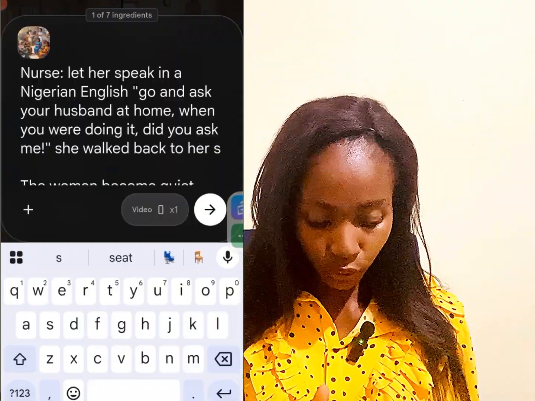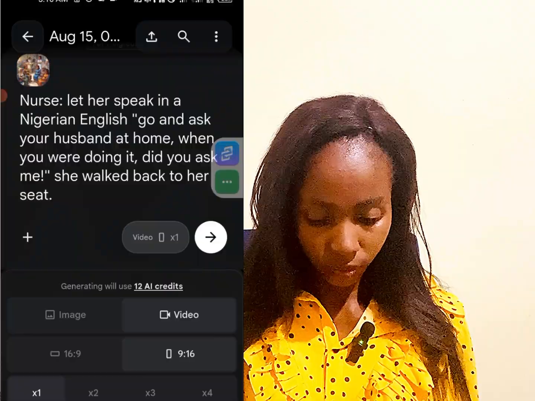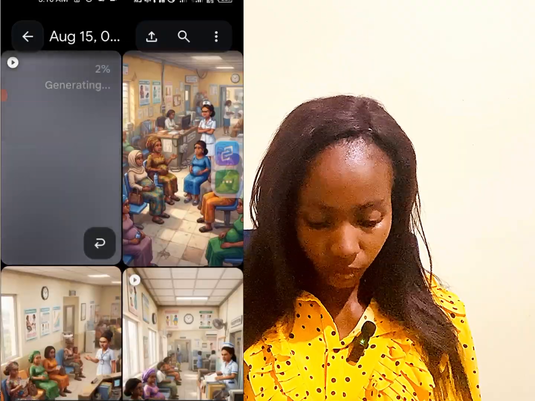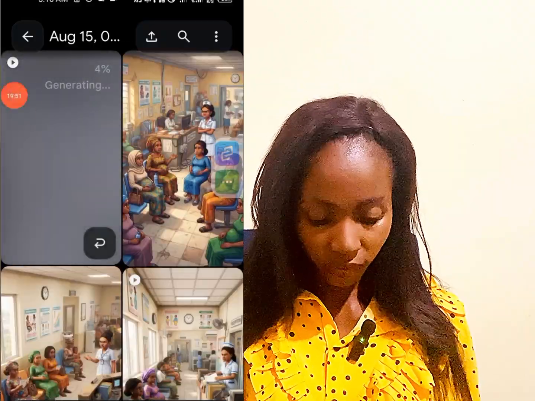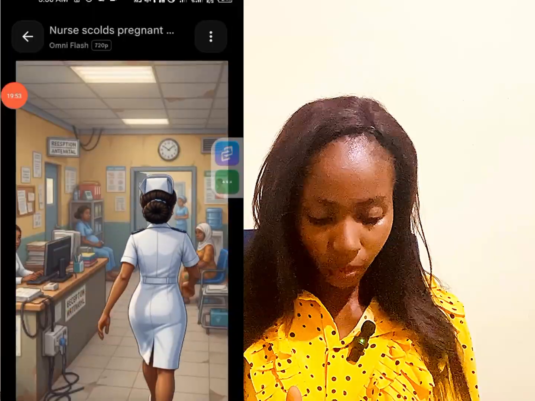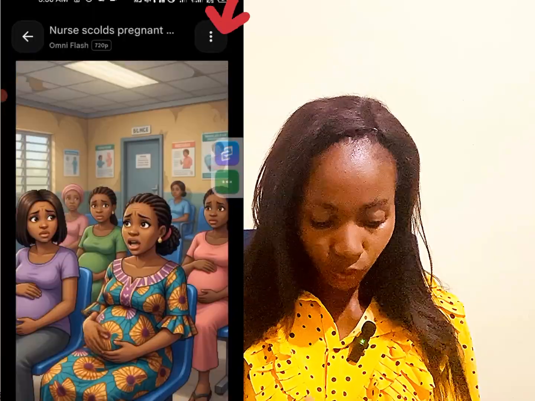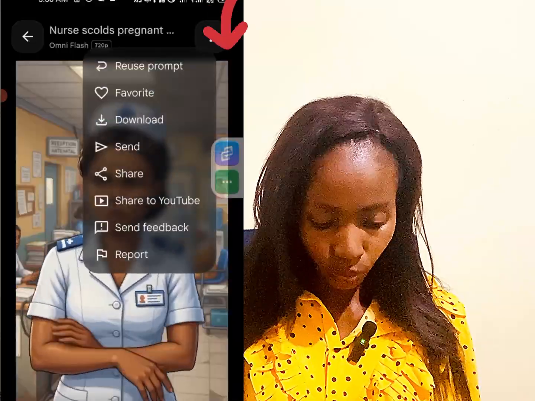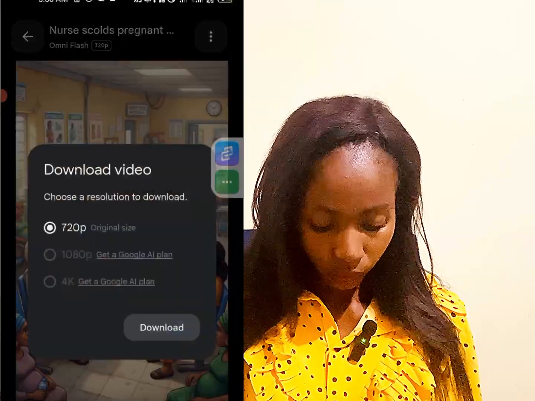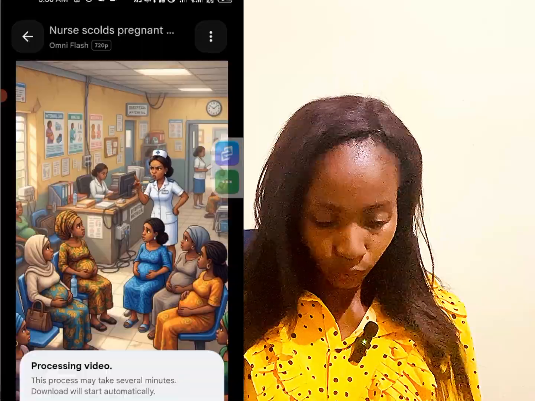Okay, I'll choose video, 9 by 16, Omni Flash, generate. So this is what I want. After speaking, I want her to walk back to her seat. So I'll click on these three dots, choose 720 and download it to my phone. So I've downloaded it to my phone.